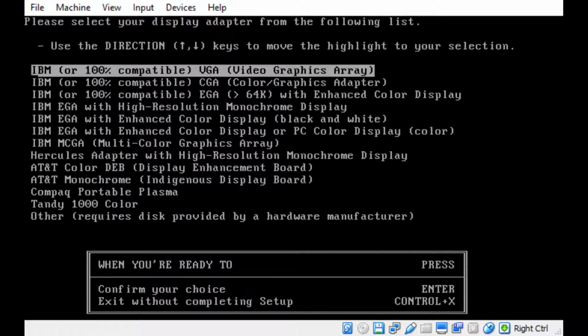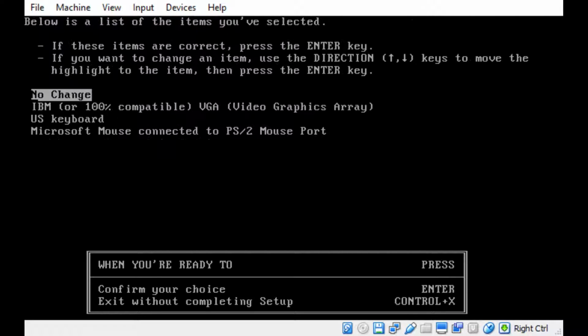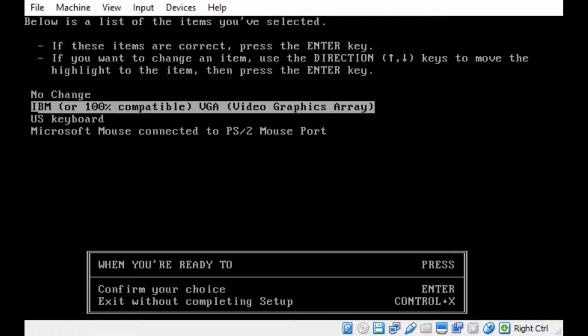Now, isn't that amazing? Windows 2.0 supports VGA, so at least we have that. We have a US keyboard. We have a PS2 port mouse. That's what I set it up for. I believe I did. It could be a possibility I didn't. We'll see. All right, no change.